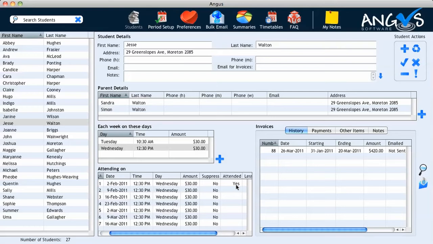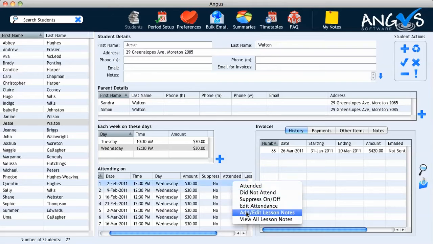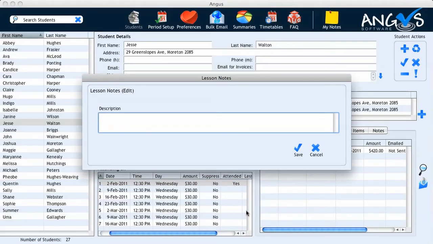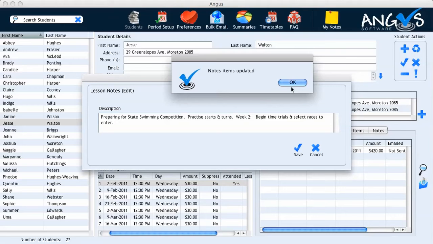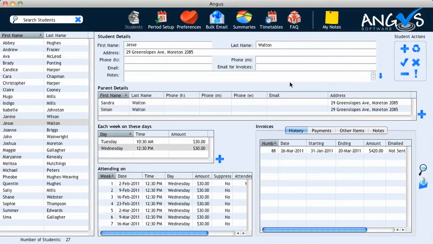I'm also going to attach a lesson note to this lesson by right-clicking on the same cell once again, and this time I'm going to select the Add Edit Lesson Note option. A pop-up window titled Lesson Notes will now appear on the screen, and I can enter my lesson note description, click Save, followed by OK, and this has now been saved for my future reference.